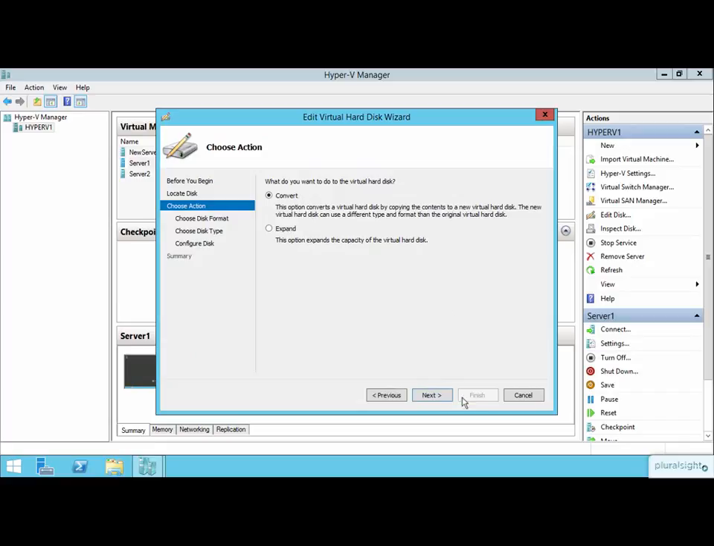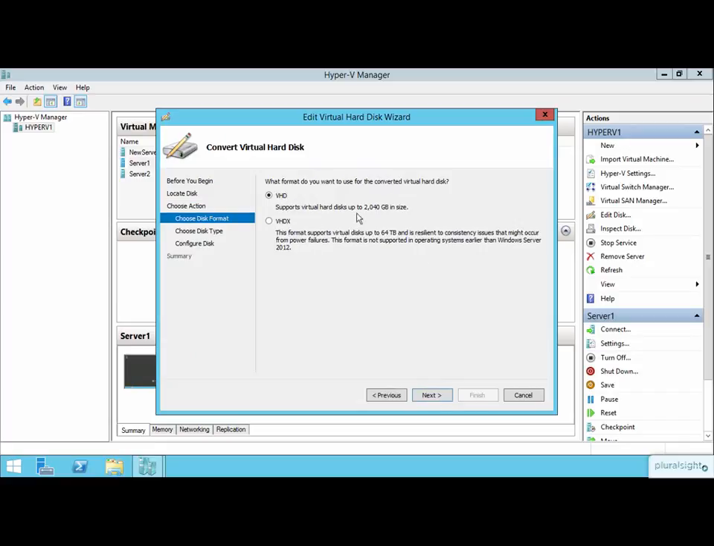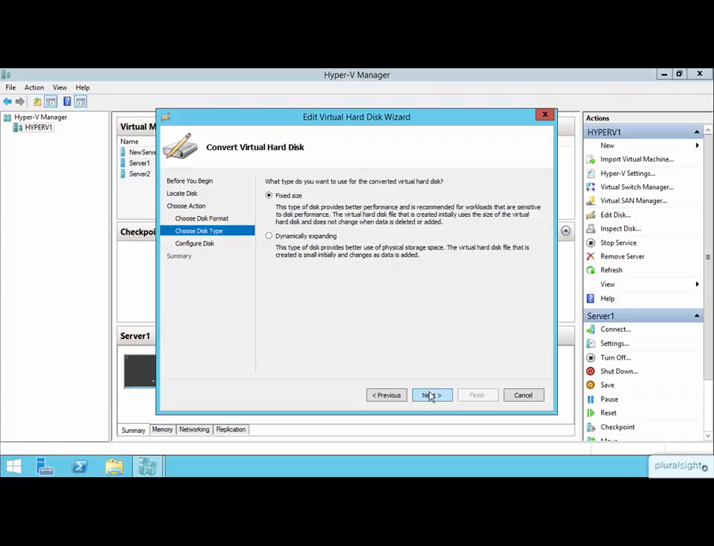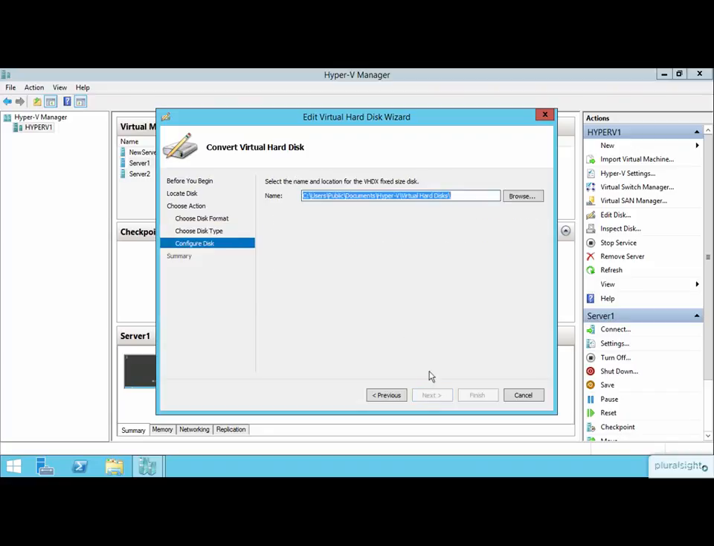Now, when you convert this, I'll say next. What do you want to convert it to? I want to convert it to a VHDX. And then what do you want it to be? Do you want it to be fixed or dynamically expanding? And right now I'm very happy with it being a fixed disk, so I'll leave it as a fixed disk. Now it wants to know the name and location of the new fixed disk. So I'm going to put in here new fixed VHDX.